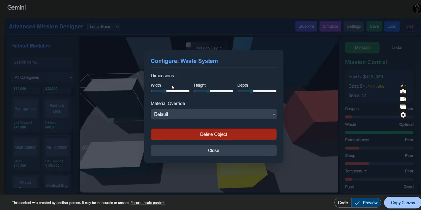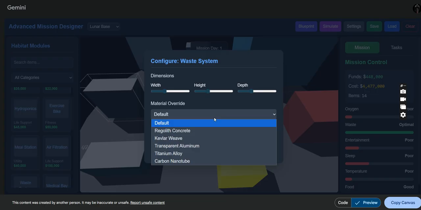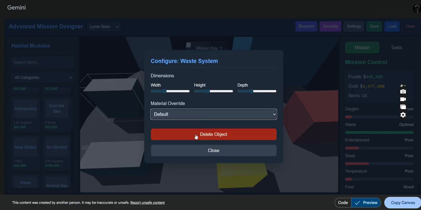you can change the width, height, depth of the object. Also, you can change the material of the object. Here is also an option to delete the object.